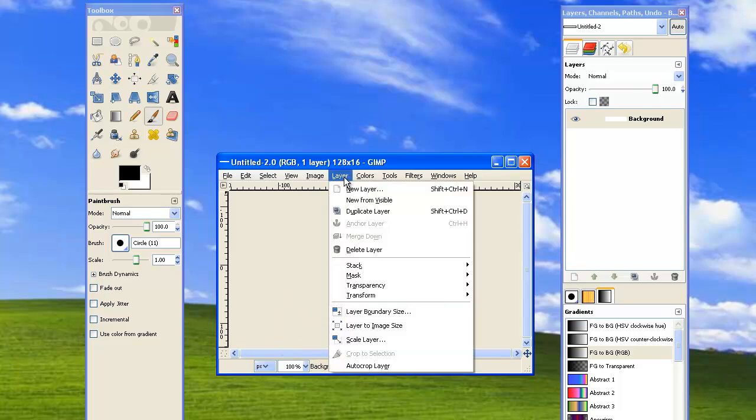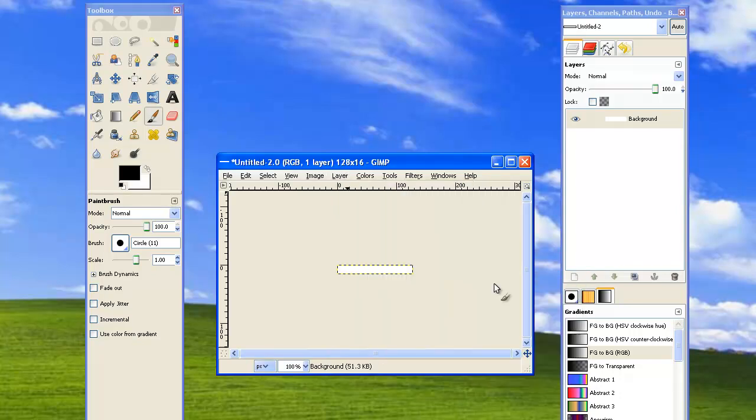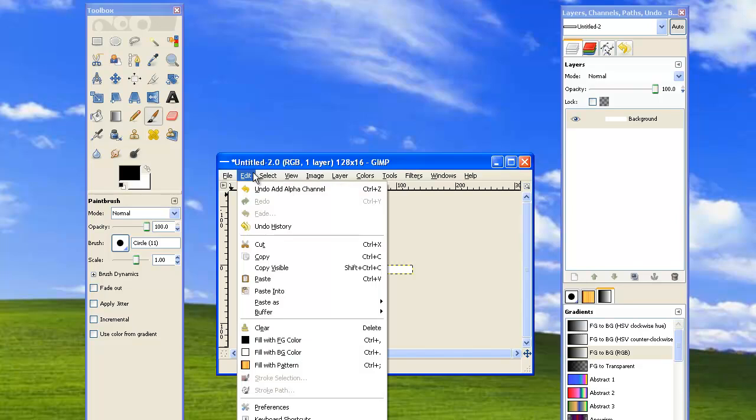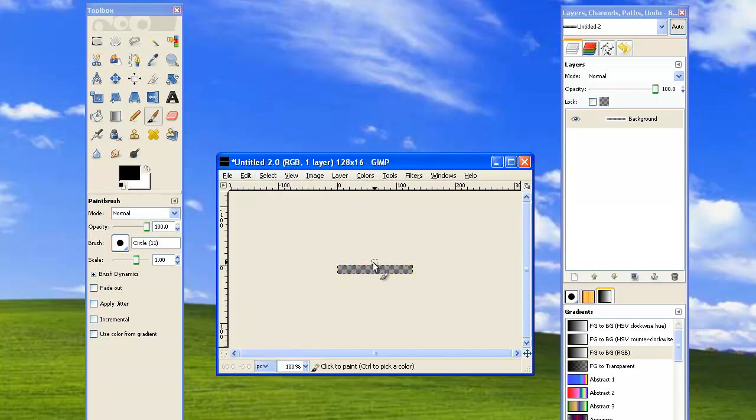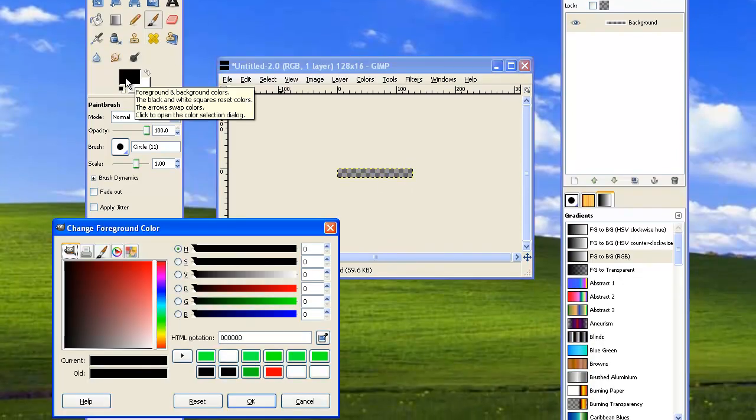Alright, and now I'll add an alpha channel. So I'll go to Layer, Transparency, Add Alpha Channel. And I'll clear the background. So Edit, Clear. Alright, so now it's a transparent background. So now I'll go ahead for our forecolor. I'll change the color to a nice blue color.